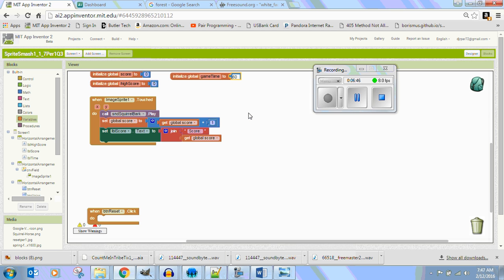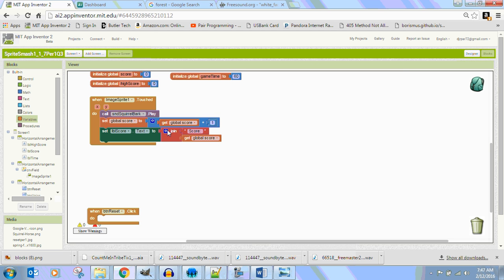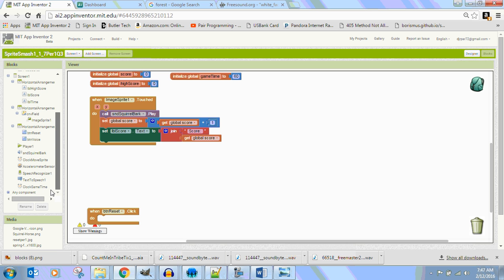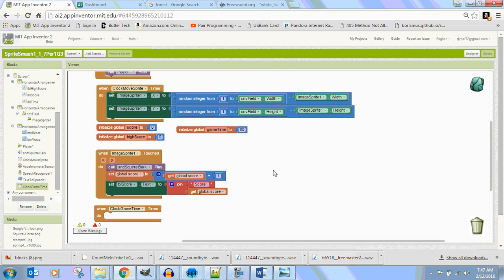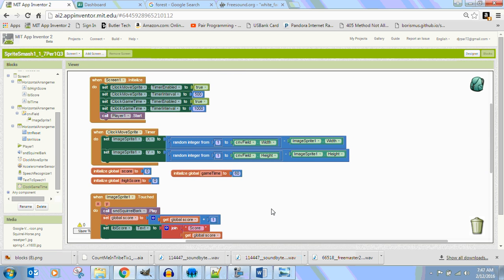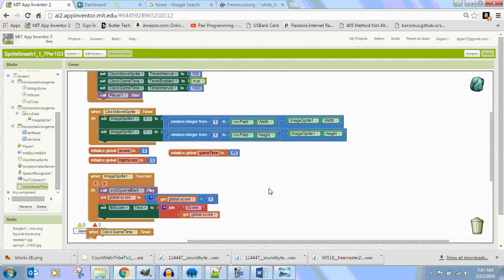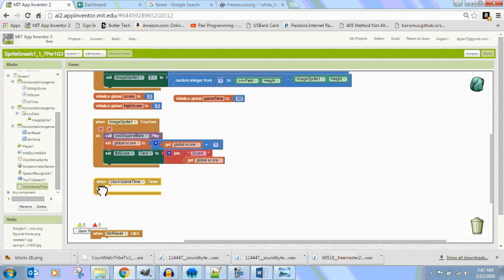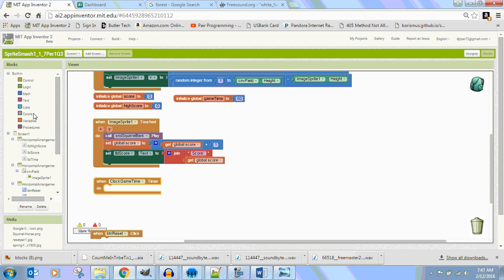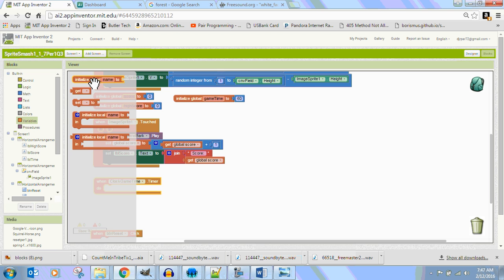Just hit continue. Okay. So I'm going to go up here and I've got game time. Now I'm going to click on my clock, game time, and yep, I went ahead and started the game time. So what happens in the game time? Well, you got to do a little bit of math here to your variable.